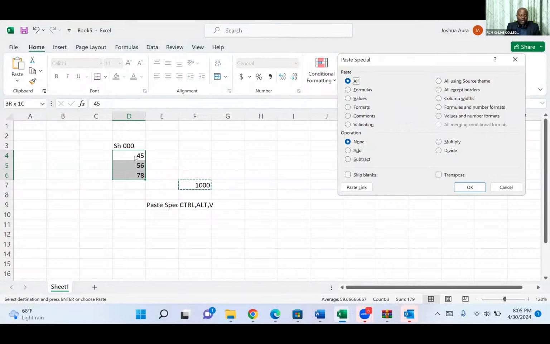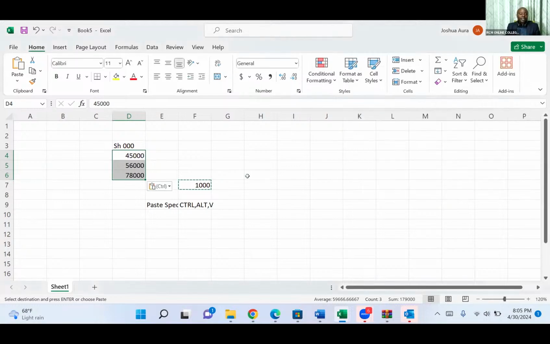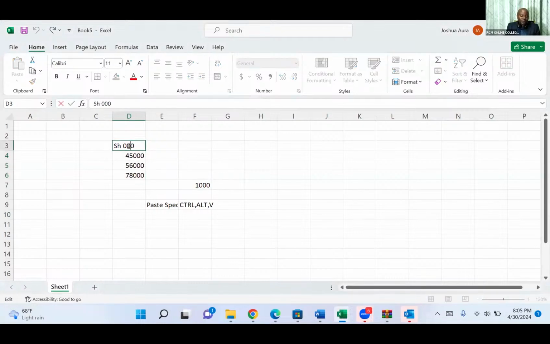Control-Alt-V. Once I press Control-Alt-V, I'm seeing some special window. And this special window, I can see it's called a paste special. I want to multiply like that. So, ladies and gentlemen, once I say multiply, then I say okay. And you can see now the figures have come here, 45,000. So what I need to do is to go back to this particular one and remove these 3 zeros. And then I have corrected that situation.